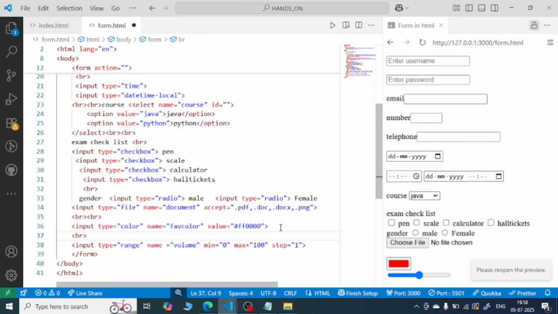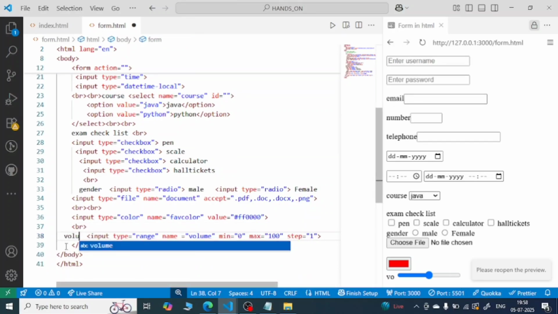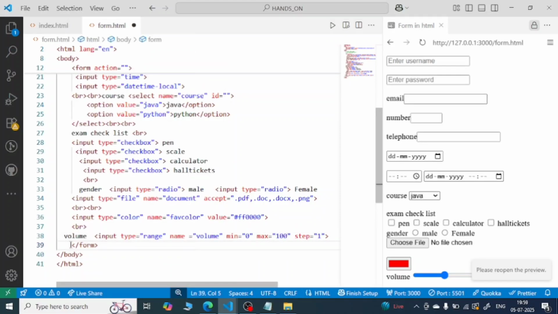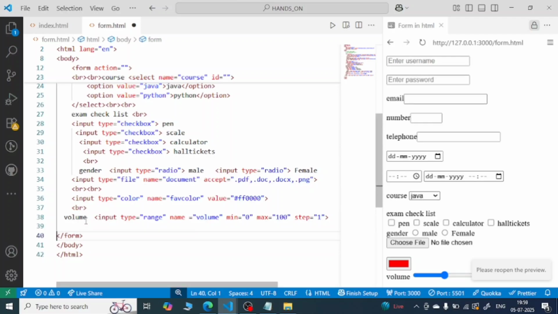So we can find the volume range. We can give the name volume, and increase the maximum and minimum. This is going to be your range input. And you can have a search input. Some browsers add search features. The same thing we can do here in this form. Let me try this.